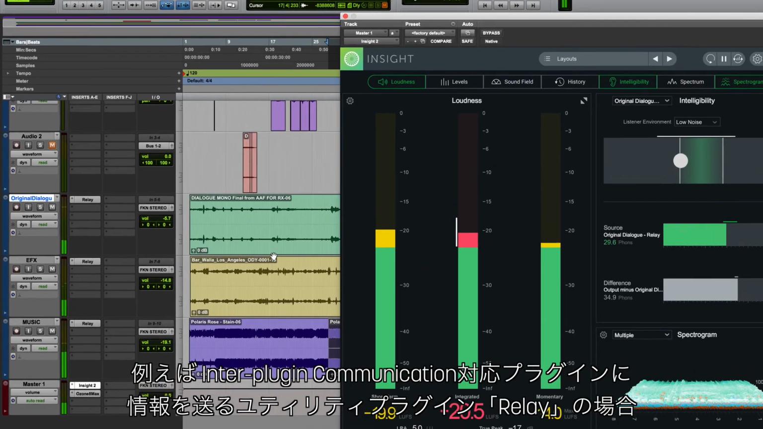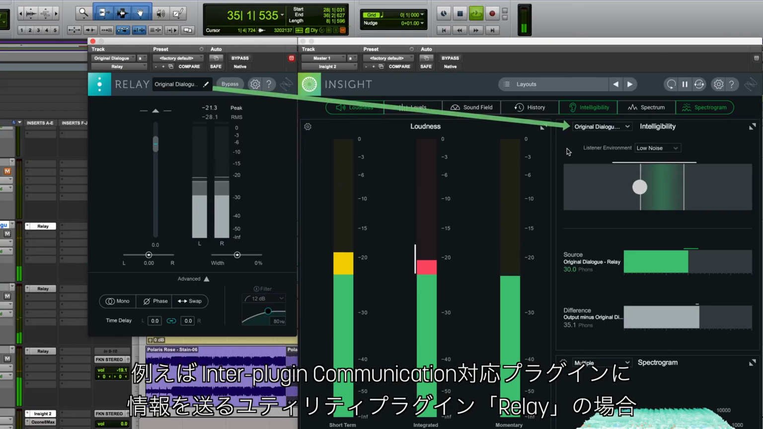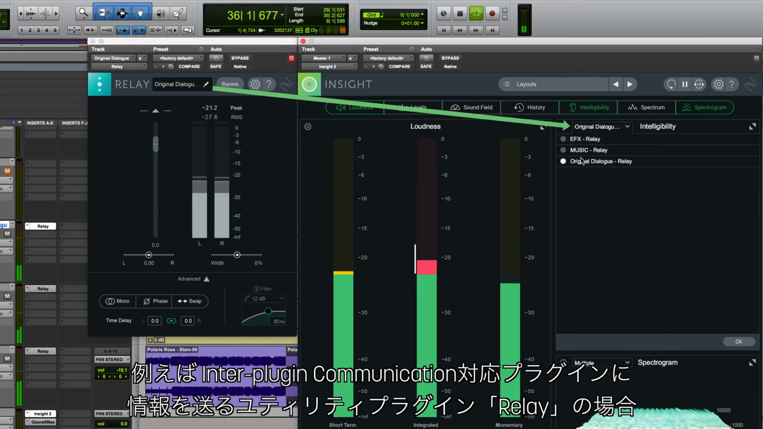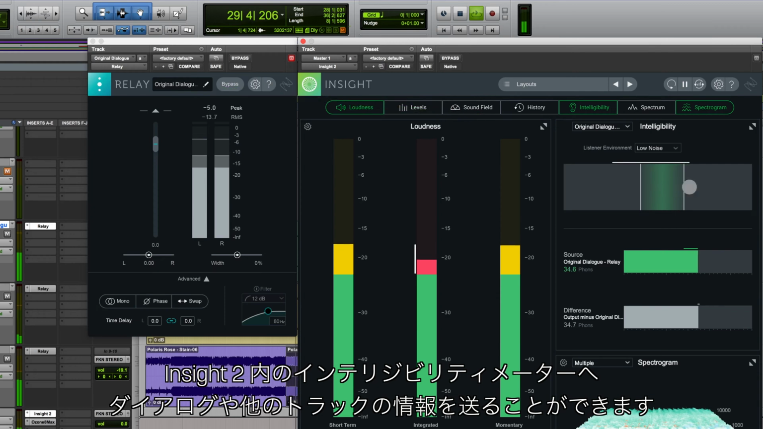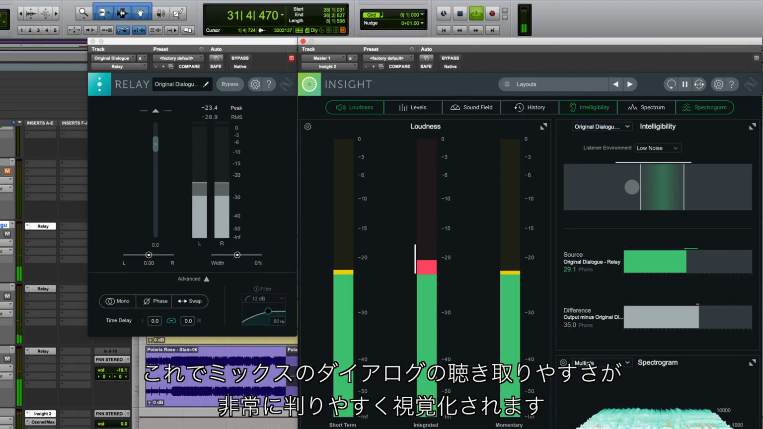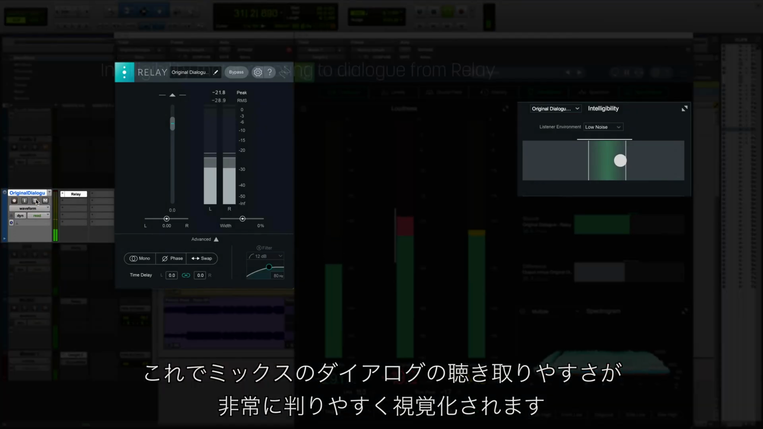Using an instance of Relay, a utility plugin that allows you to send information to inter-plugin communication compatible iZotope plugins, you can feed information from the dialogue track, or any track you like, to the intelligibility meter in Insight 2, which gives you easy to understand visual feedback of how comprehensible your dialogue is in your busy mix.